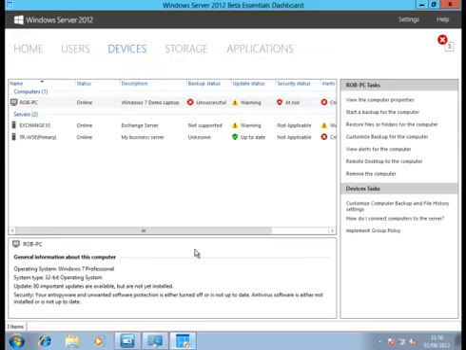So we just load up the dashboard quickly, and you can see those details that weren't populated before are now showing.